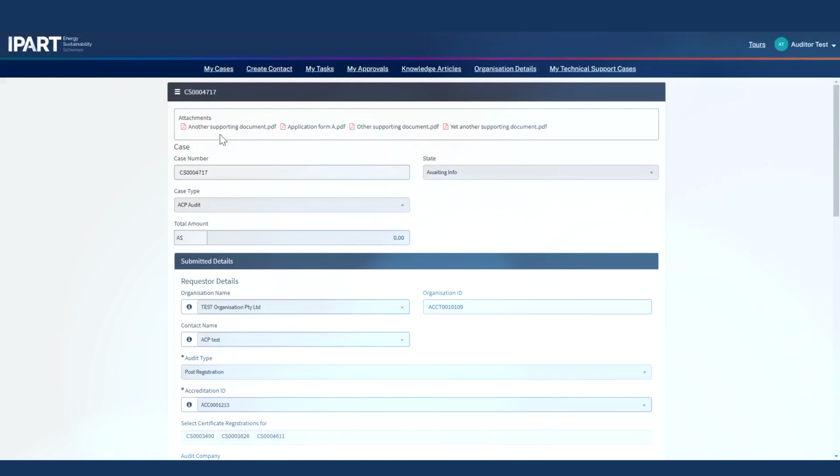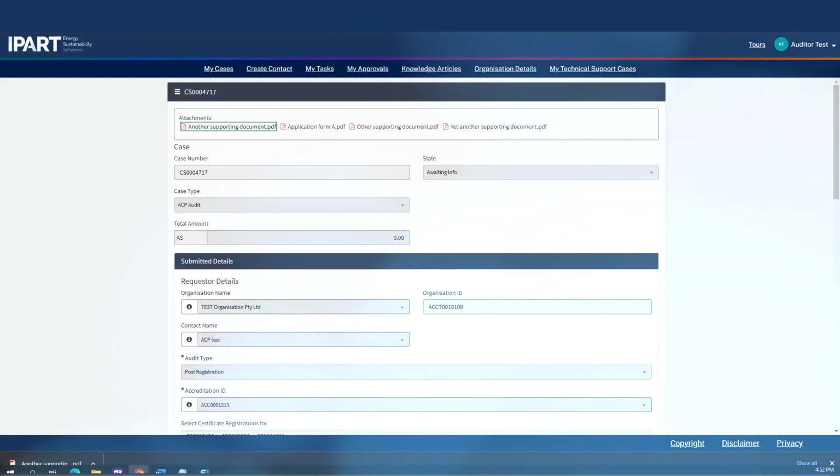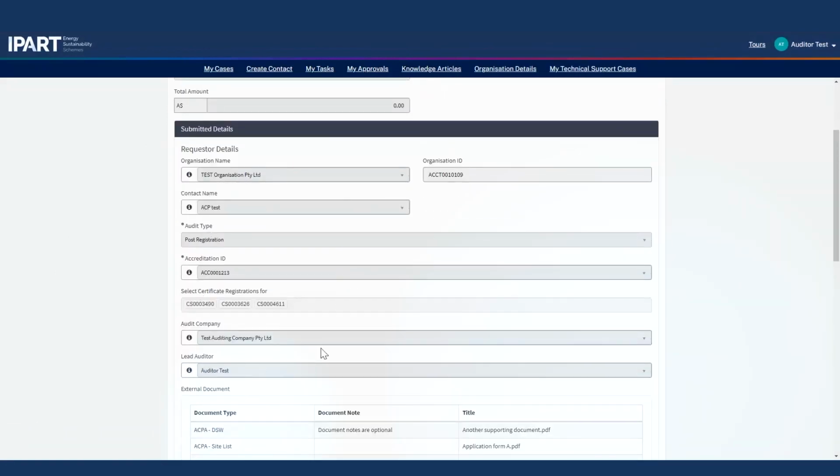To download a document, I can click on any of the documents, and depending on my browser, I should see a little pop-up which I can then click on to open and save the file. I can also see a snapshot of the variables selected for this case, including the audit type and the accreditation.